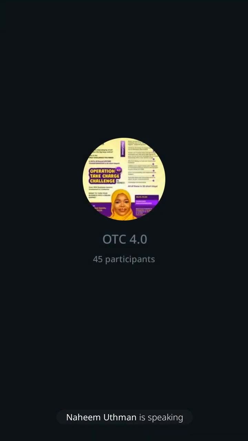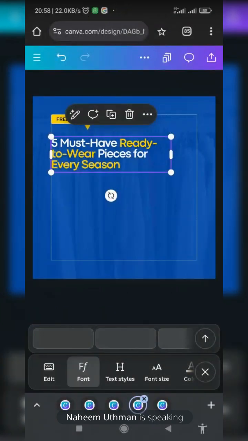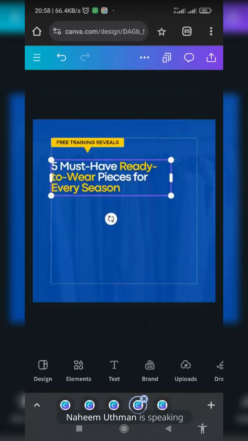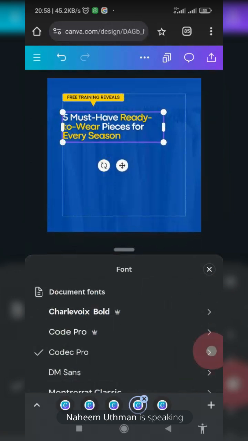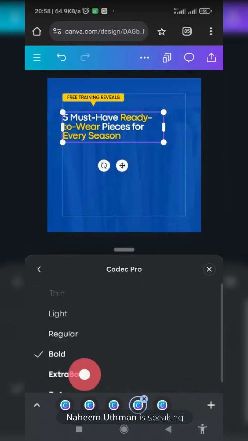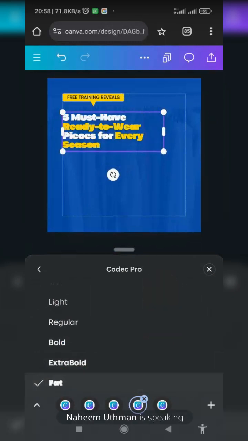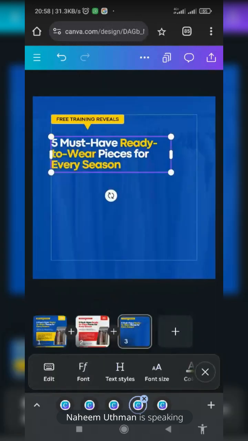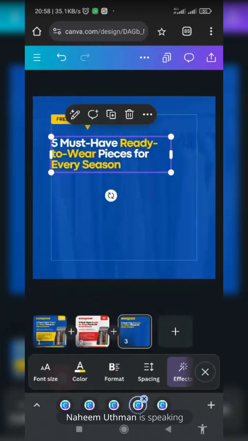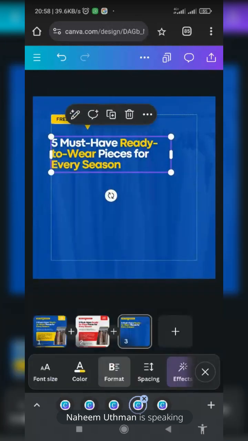Again, this is not that bold for me. I want to come to font right now. Come to font, click the arrow up button, and then come over to Codec Pro here, and then let's see, extra bold. Fat, no, I'm not using fat. No. Extra bold is okay. So let's go by extra bold, and there we have it. Let me check if we can still bold it again. No, so you can see what I have right now.